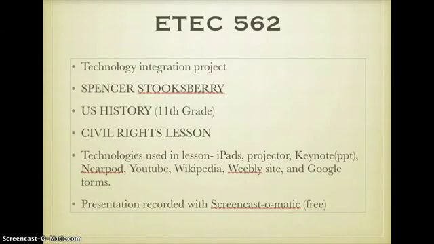The target audience will be my U.S. history classes, which are 11th graders, and the topic we will be covering today will be the Civil Rights era. Specifically, we'll be exploring primary source artifacts.